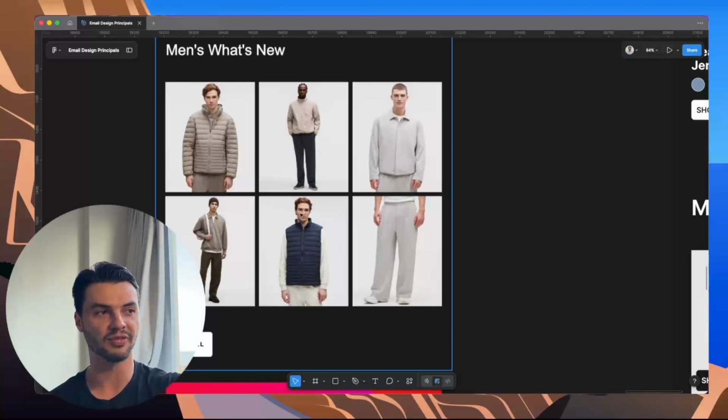I don't even know what this vest is called. If I went on Lululemon's website, I would have to go and try to find this vest. And they have hundreds and hundreds and hundreds of SKUs on there.